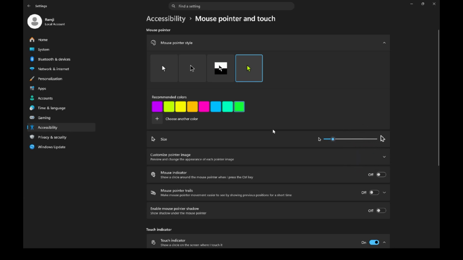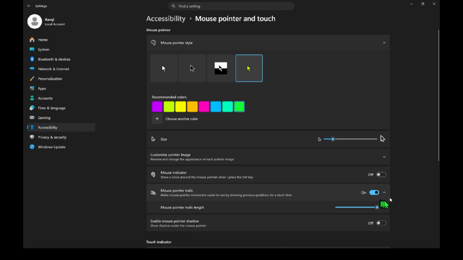One extra is worth mentioning: pointer trails. Toggle it on to leave a fading echo behind your cursor, useful for live demos or teaching, but keep the trails short to avoid distraction.